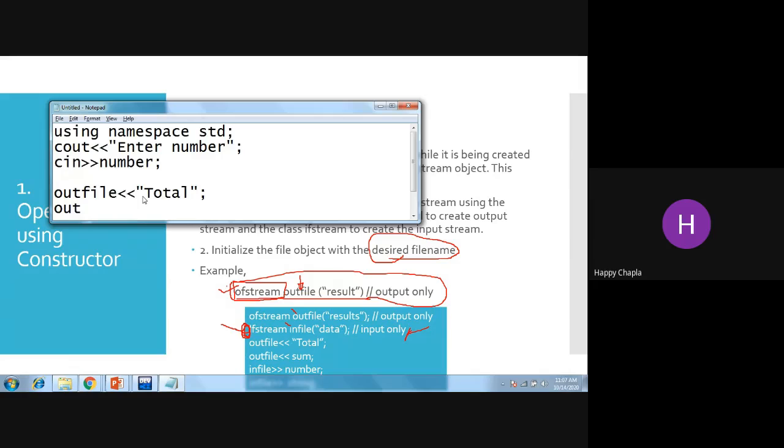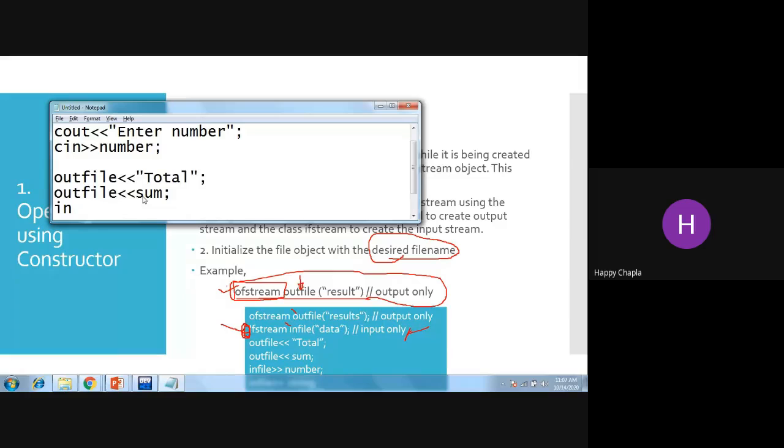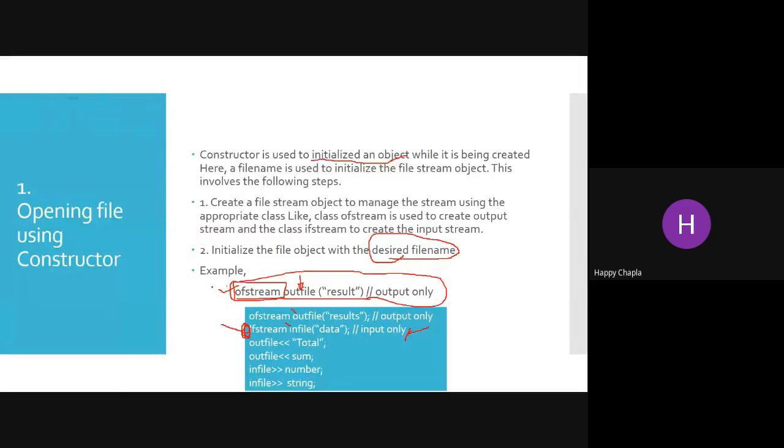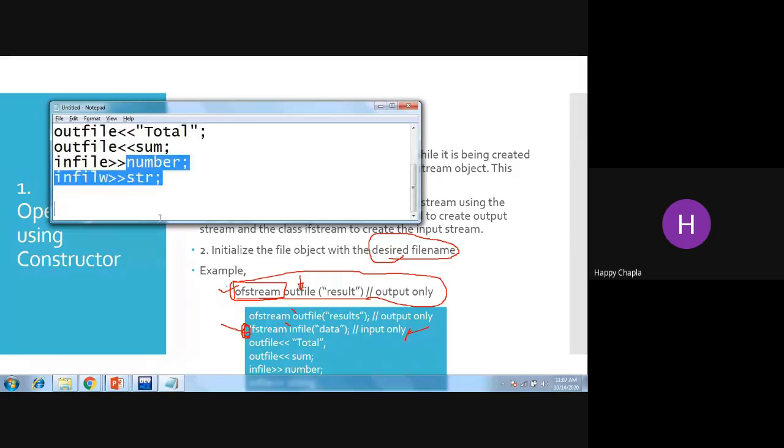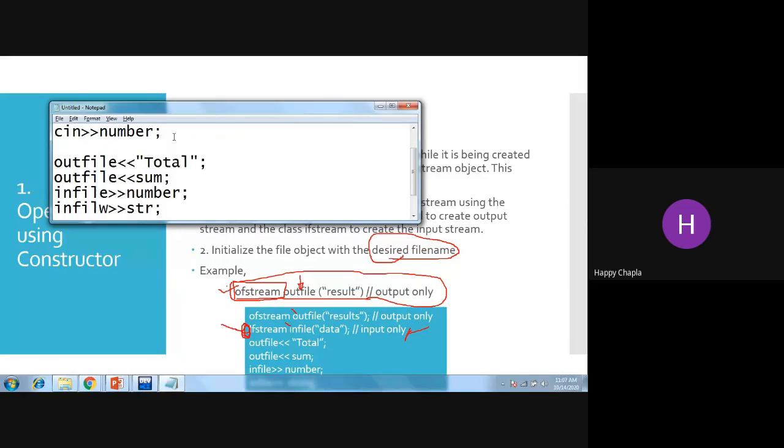Okay, so outfile sum. That many contents we are going to write into the file. Now, if I'm writing in file, what does it mean? It is going to read the content from the file. Say for example, str. So this many variables you can read from the file, and these variables, total and sum, you can write into the file.